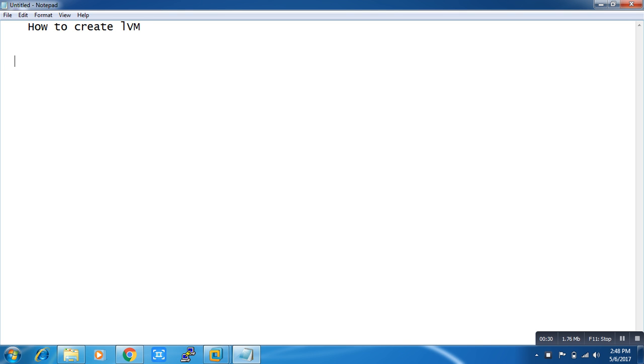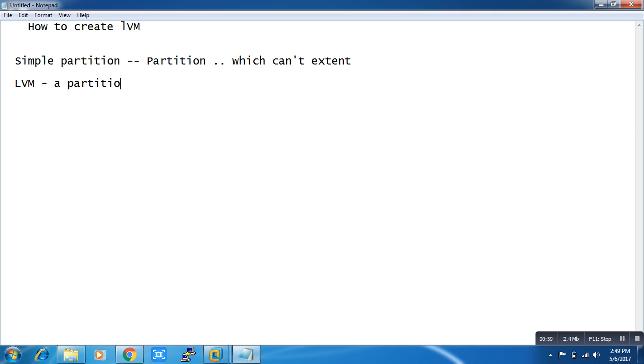Okay, just a little introduction. A simple partition is a partition which can't extend. LVM is a partition which can extend. Okay, let me explain.